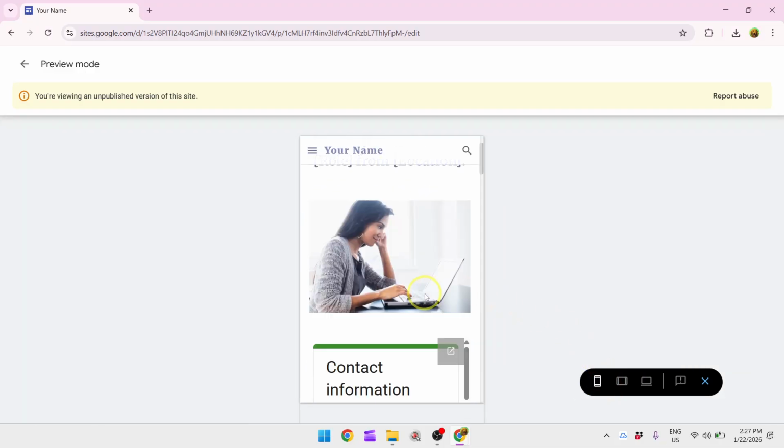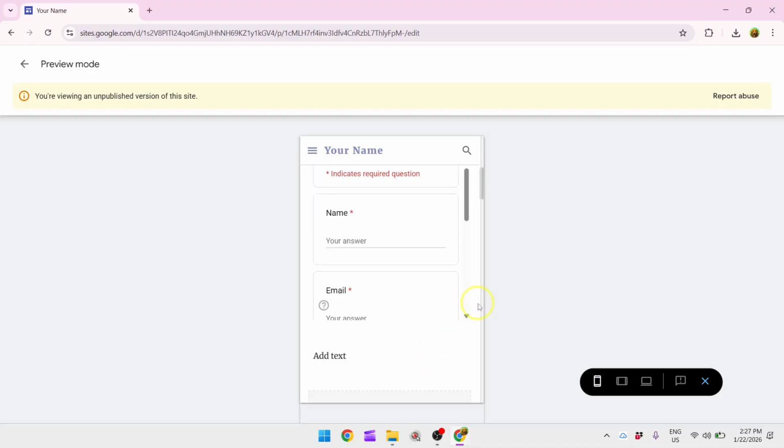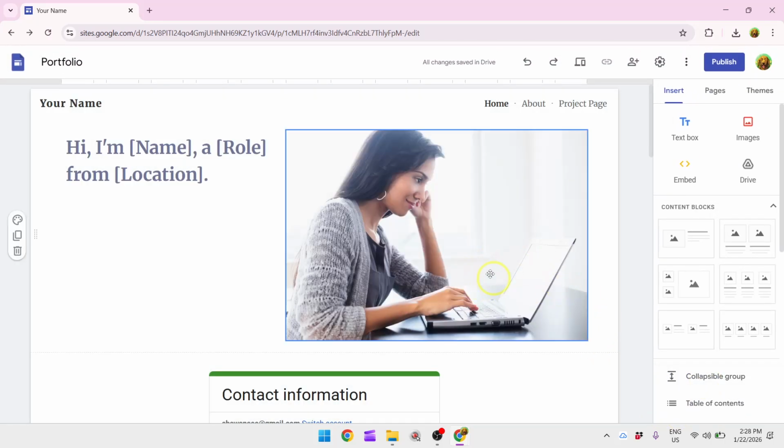And here you can scroll through the page to check text, images, and spacing. And you can always go back to editing by clicking on the back button or the X button. So that's pretty much it.